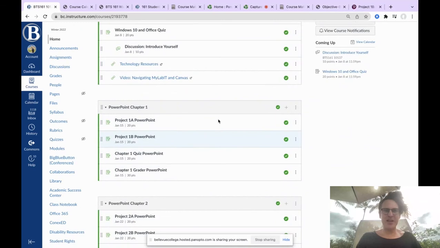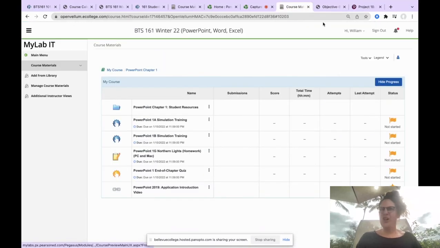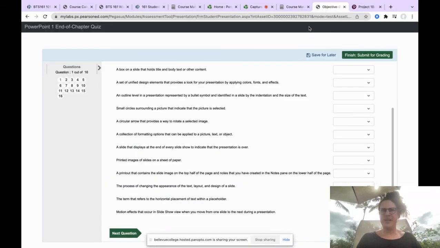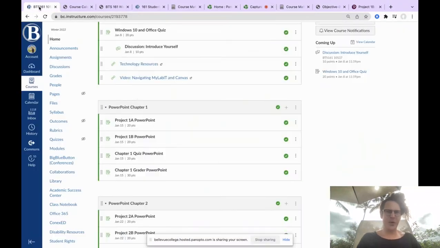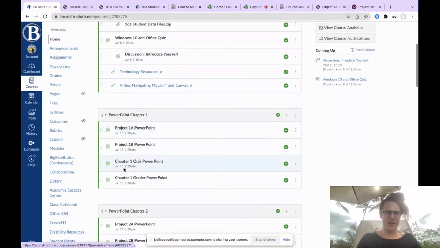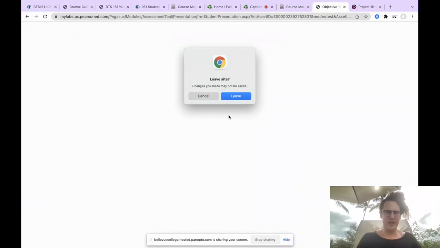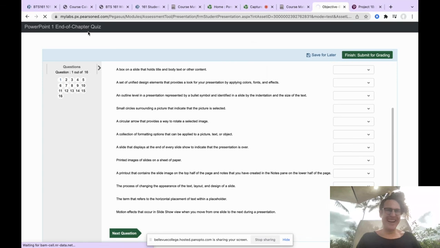So got the A, got the B, there's the quiz. Quiz is taken right here. You should have 3 attempts at the quiz, and you should have 3 attempts at the grader. Okay, the grader assignment, 1G Northern Lights. Now this is an important one. It's worth 30 points. So let's see here, chapter 1 grader.